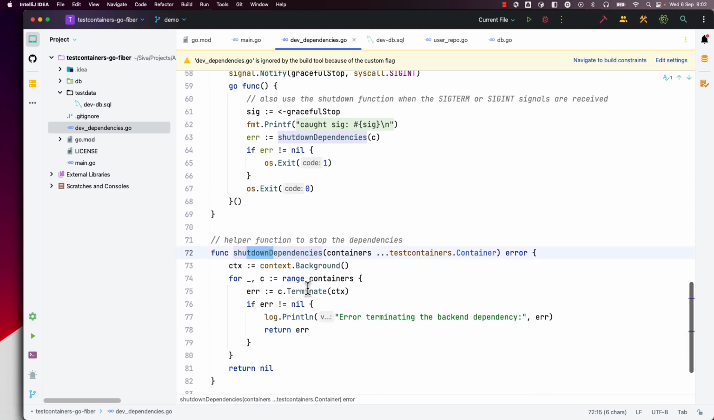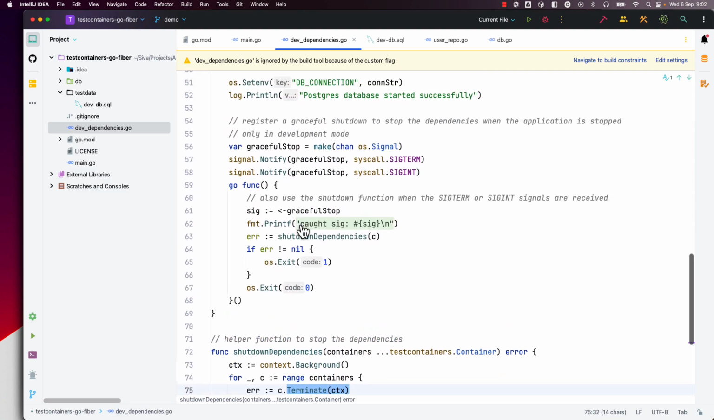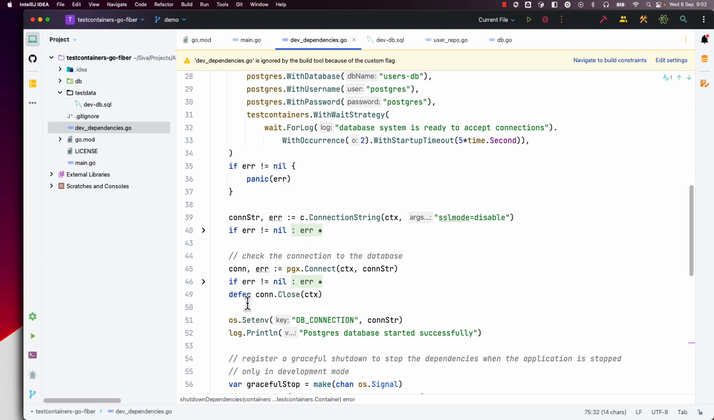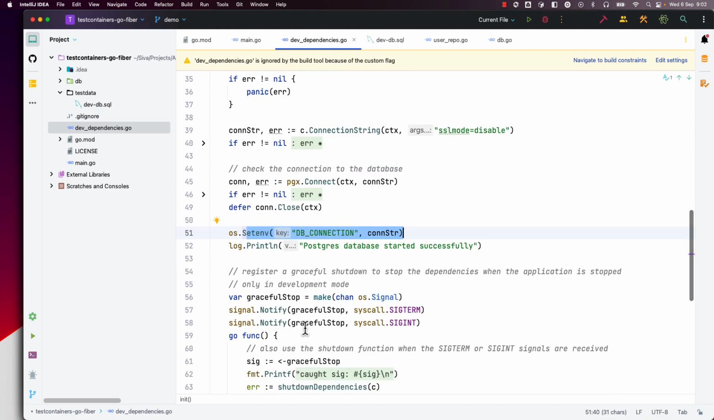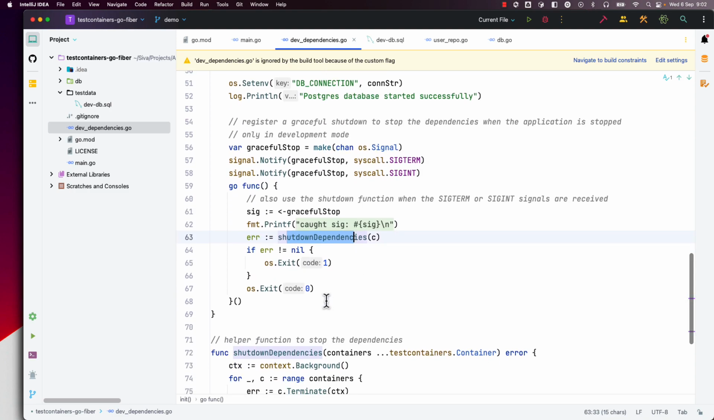So in this shutdown dependencies function, we are iterating over all the containers and then terminating them, which essentially stops and removes the containers. So this way, once you start the application, it will automatically start them and then register any environment variables required for running your application. And then once you stop the application, it is automatically going to shut down and remove all those containers. Okay, so now let us run this application and see.